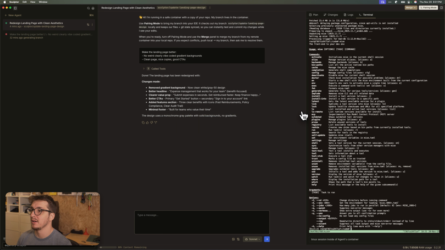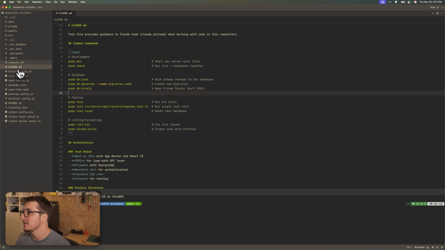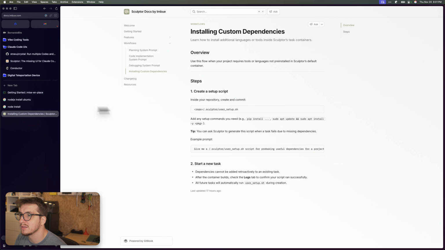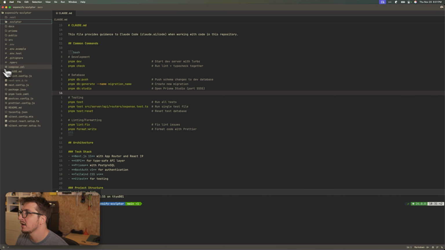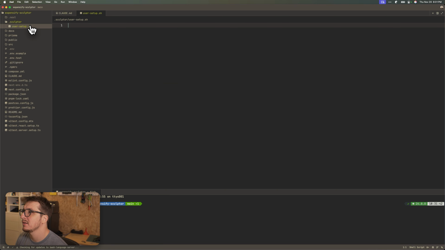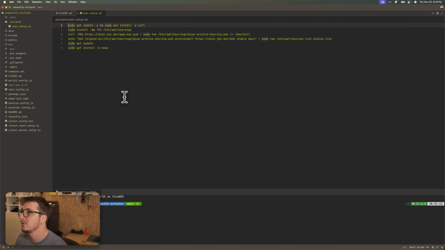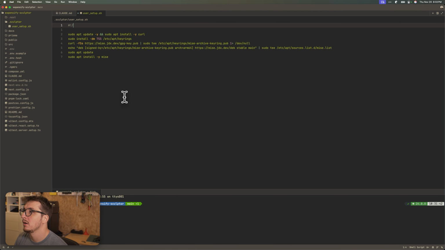Let me open Z. So we can do this, and I'm going to come here, new folder, Sculptor. Where do we place this again? Sculptor, user setup. New file, user setup.sh. Oh, it's not that. Rename it with an underscore. And I guess we come here and do #!/usr/bin/env bash.